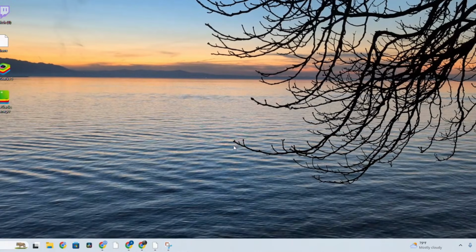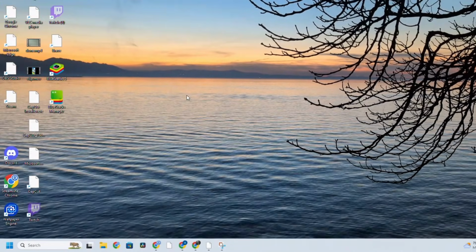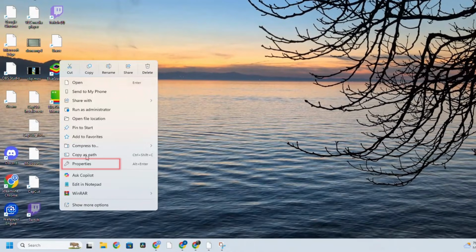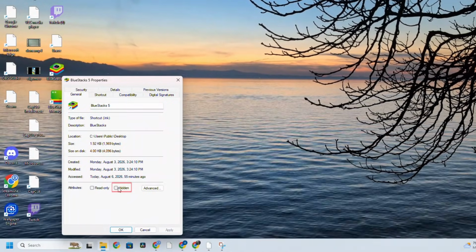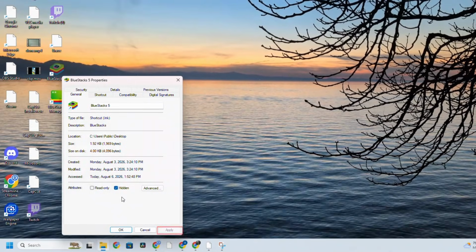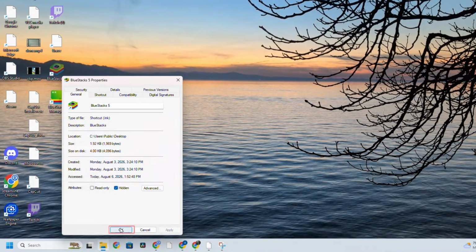If you only want to hide a specific desktop icon, right-click the icon and select Properties. Under the General tab, check the Hidden option. Then click Apply, followed by OK.